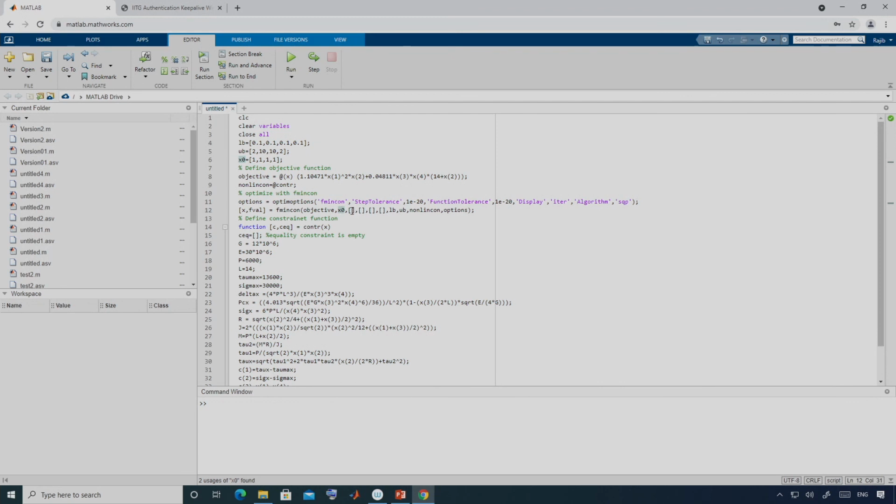Then I am defining x0, then A, b, which are not there, then lower bound I have defined, upper bound I have defined, then nonlinear constraint I have defined, and I have also defined the options. So, in options I have changed the tolerance limit to e to the power minus 10, then function tolerance, then display iteration. I would like to see the iteration values, and the algorithm also I can define, this is sequential quadratic programming, SQP. You can also define other algorithms, but here I am using this one.